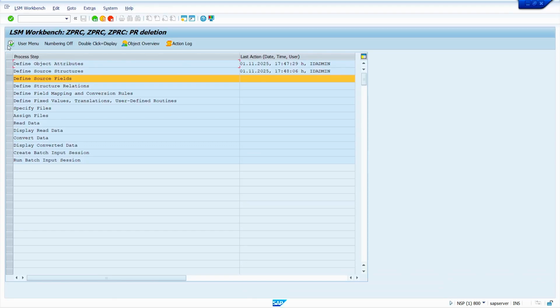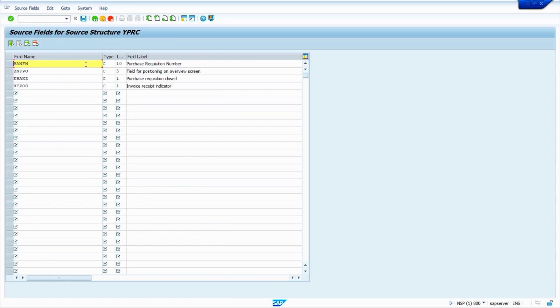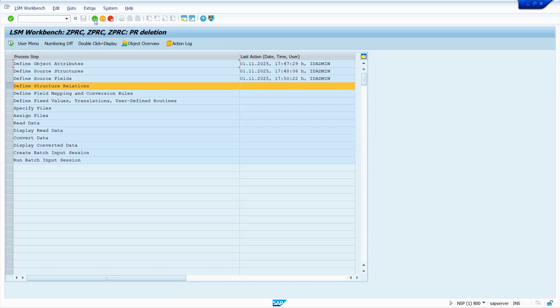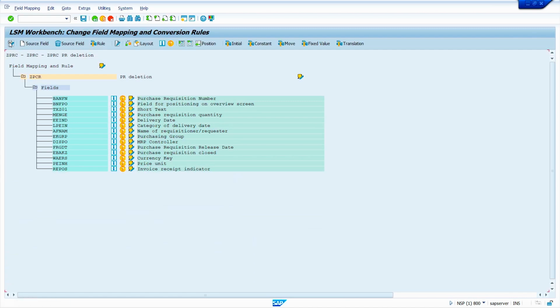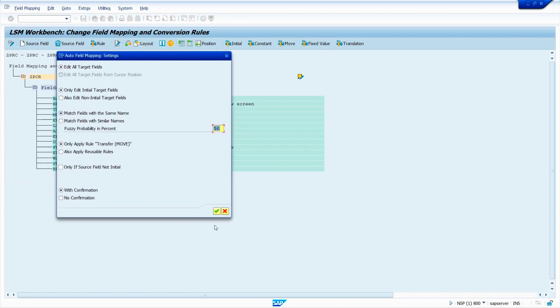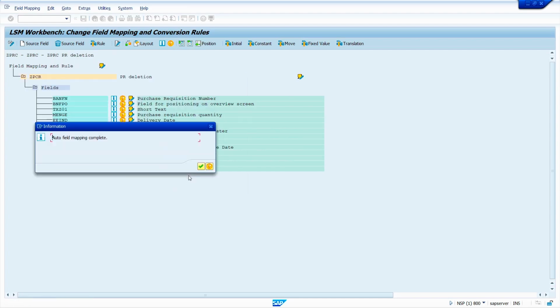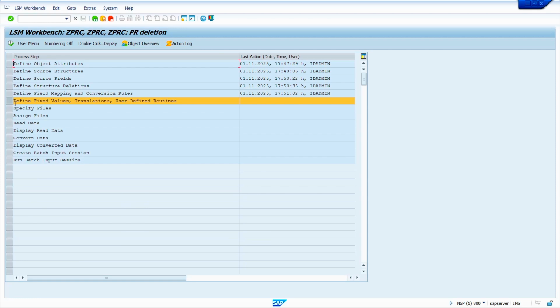Come back. Now click on execute. Go to change mode, select the source structure, click on table maintenance, paste the copied value here, click on save, come back, save it, come back. Now click on execute, go to change mode, just save it. Now come back, click on execute, go to change mode, click on extra, click on autofill mapping. Don't change anything here, click on continue, continue, yes, click on continue button. Now save it. Come back. The 6th step is not necessary, skip it.